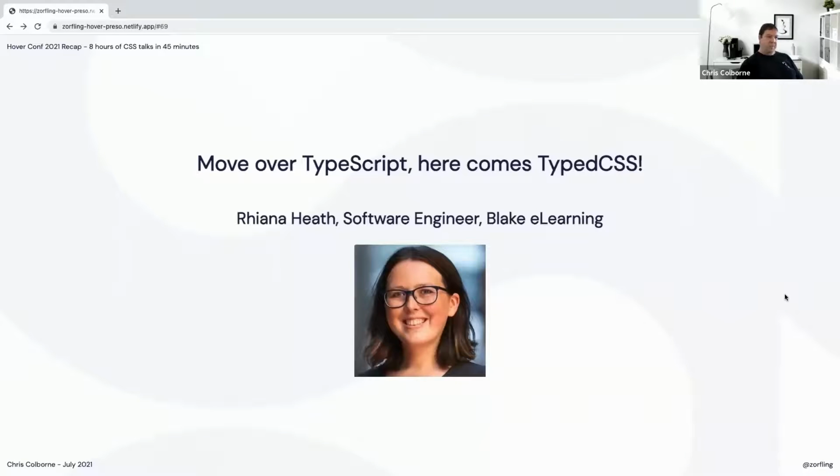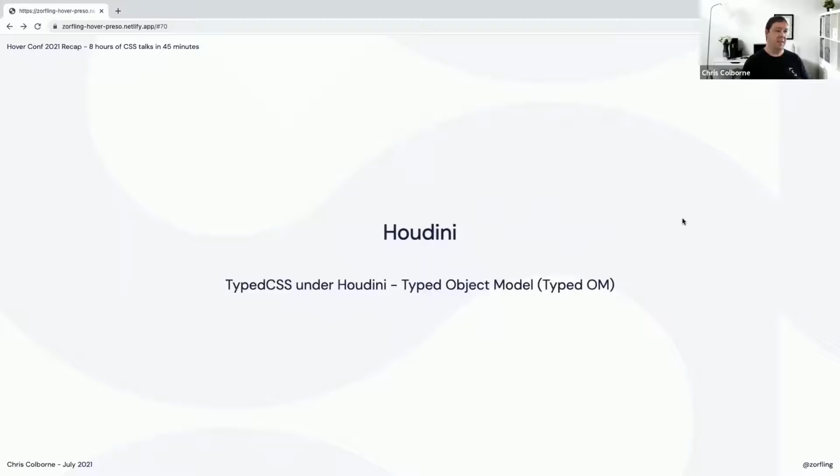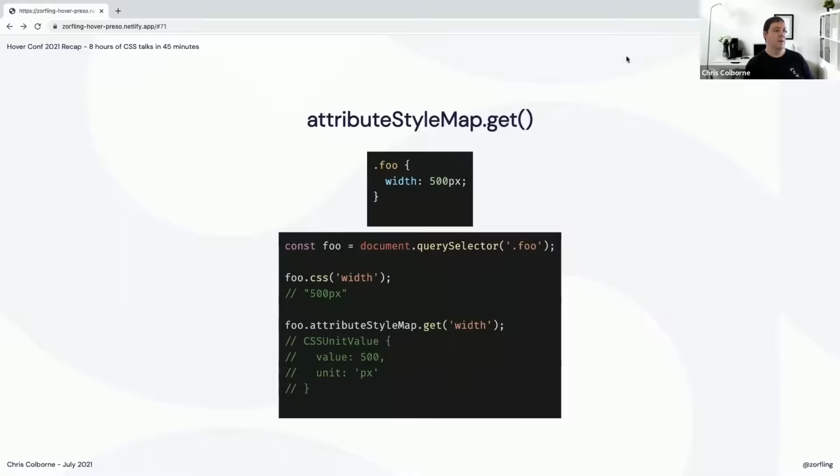The next one was move over TypeScript, here comes TypedCSS. That's all about the typed object model, which is part of Houdini, which covers a lot of things. But essentially, the problem is that CSS is not typed. When you say width 500 pixels, it's width with a string of 500 pixels.